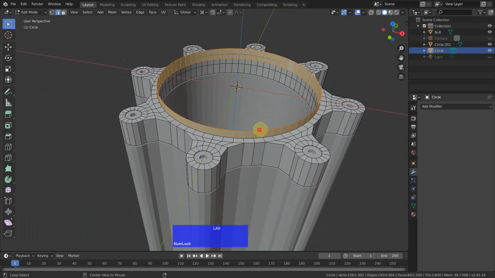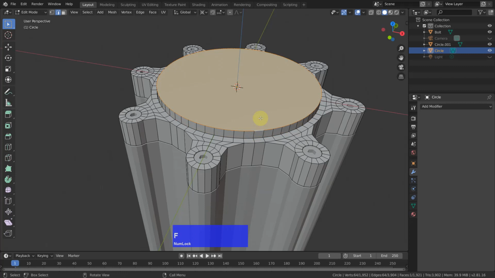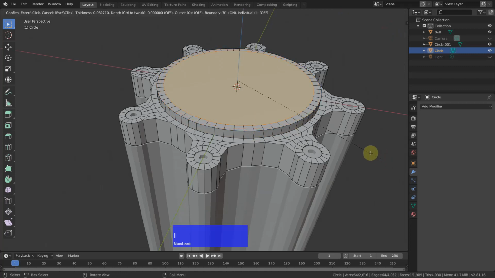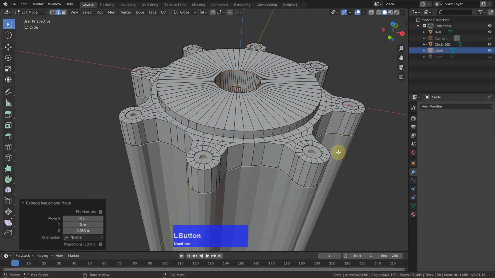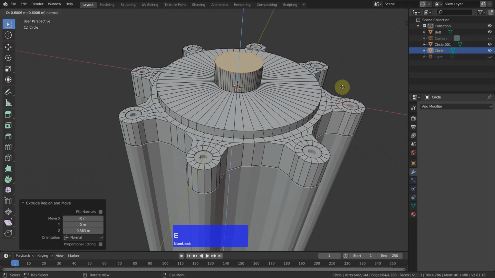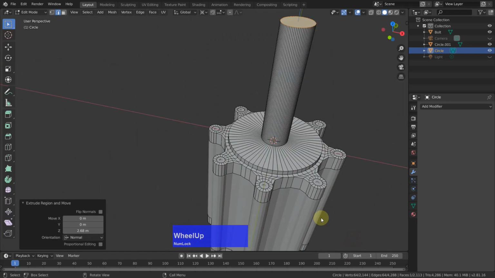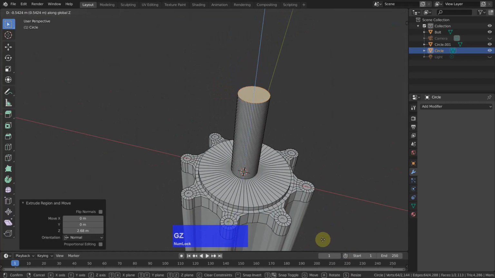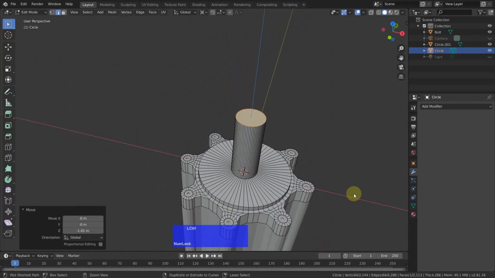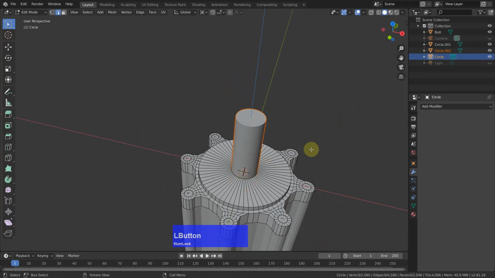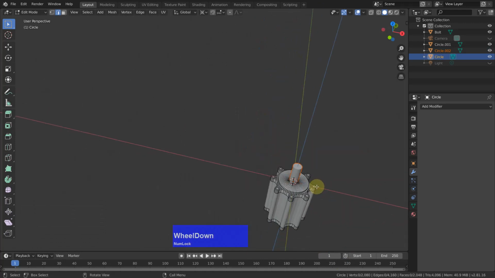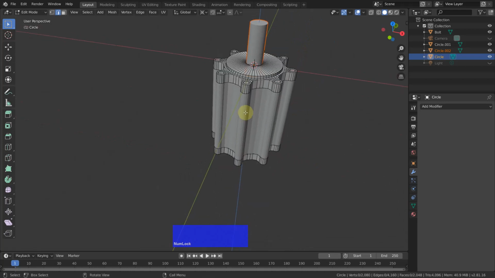So select the top edges here, F to fill, I to inset, inset it to about here, E to extrude, and then extrude again outwards. That's too long. Grab Z, make it smaller, and Control Numpad Plus and P, make this my own object. And now we can make this middle part.